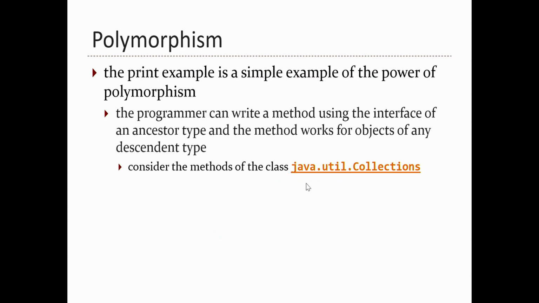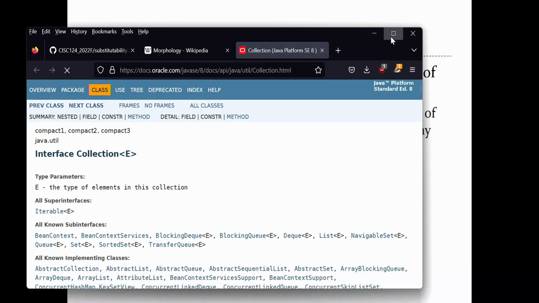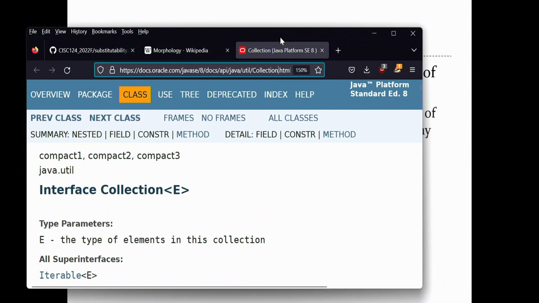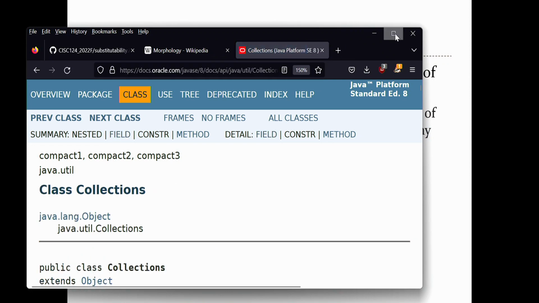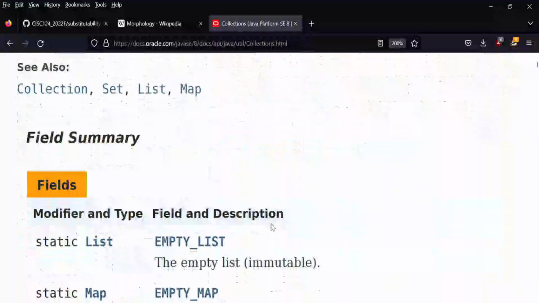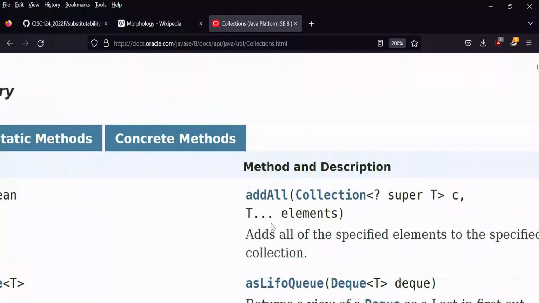There are tons of examples of this if you look at the classes in the Java standard library. There's this class called Collections that operates on lists and sets. Let me open the link. Okay, so here's the Collections class. I guess addAll works.